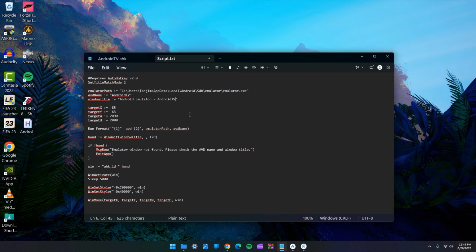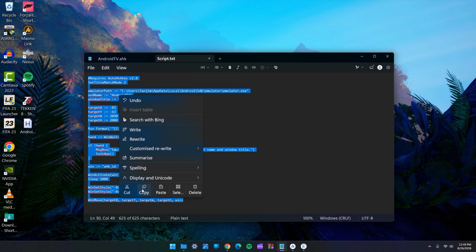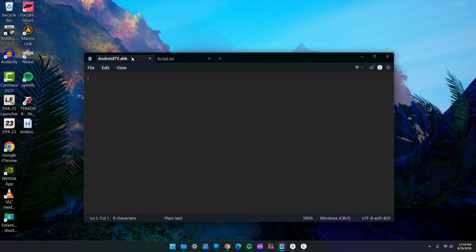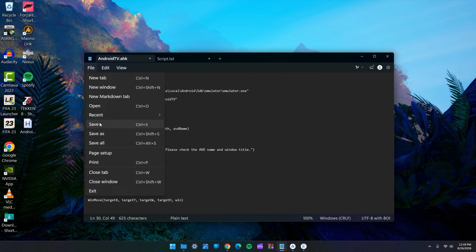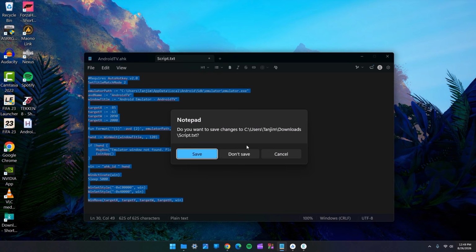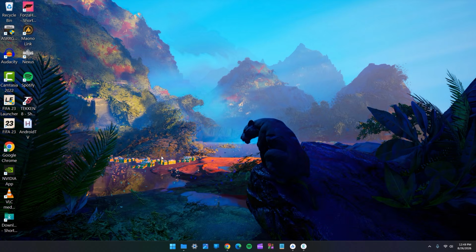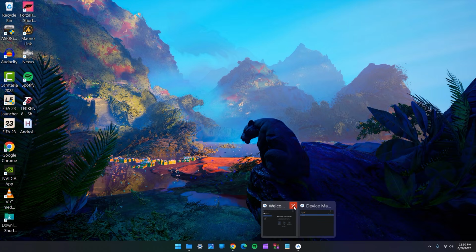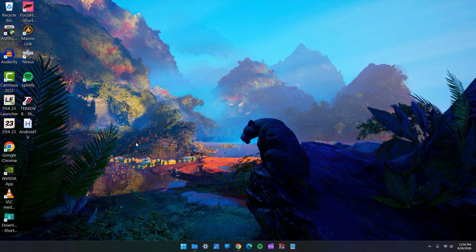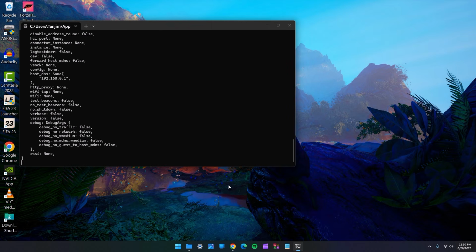Copy the text and paste it into the AutoHotkey desktop shortcut script. Save it and close everything. Now, run the newly created AutoHotkey script. This should launch Android TV in full screen.